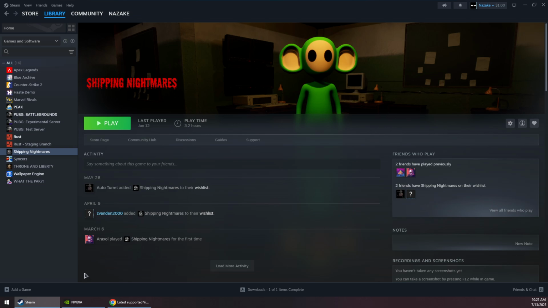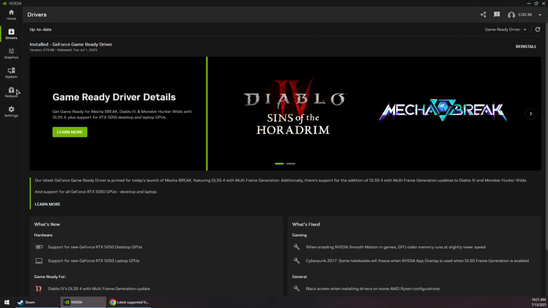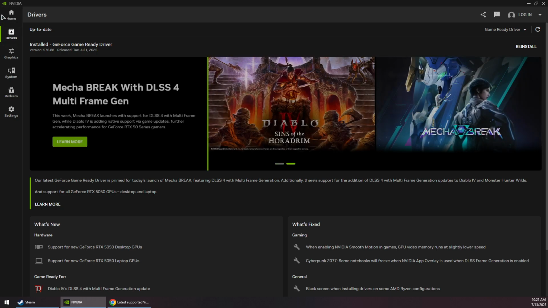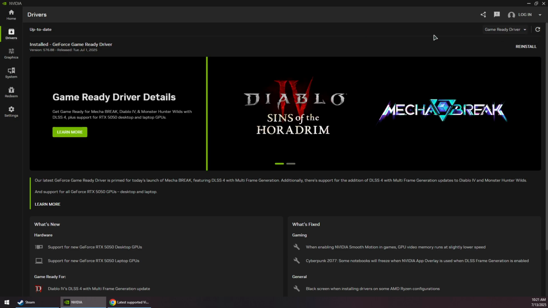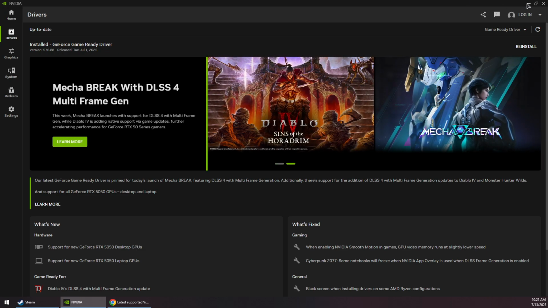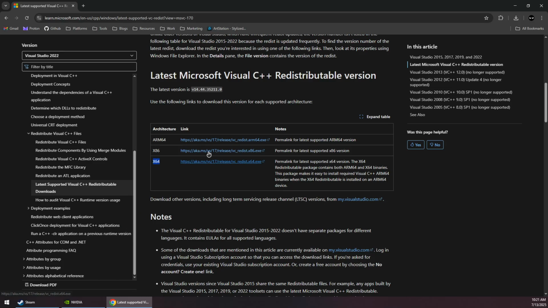If it persists for some reason, you want to check your GPU updates. So if you have an NVIDIA, you will need to download and install NVIDIA app. Go to drivers and check for the latest update and install the latest game ready driver. And then you will need to open up your browser and install the redistributables, the latest version as well.